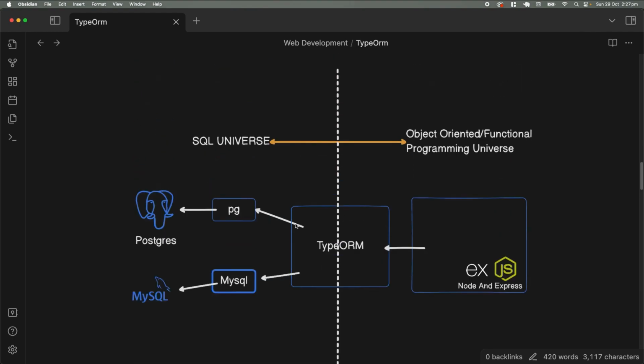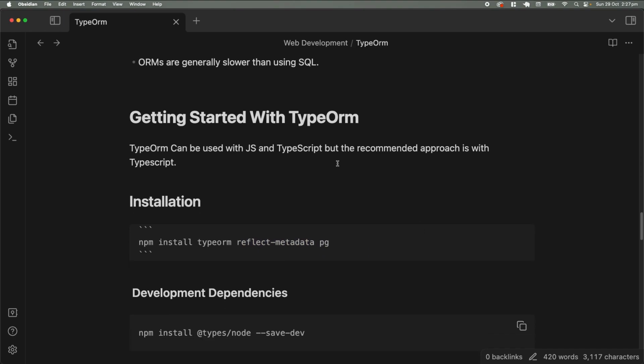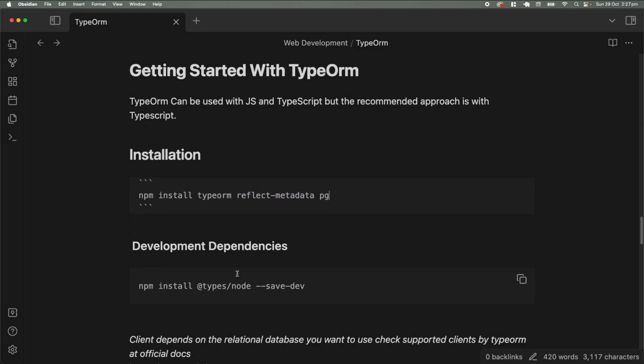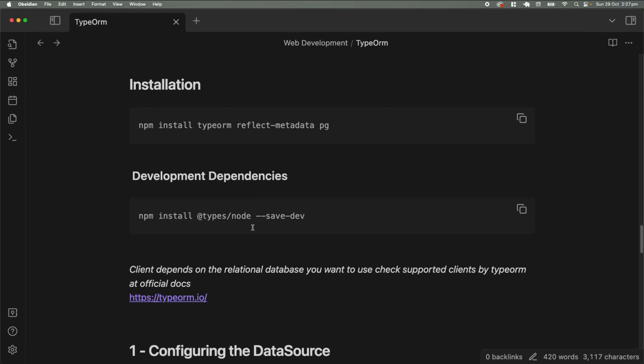Again, if you go to this diagram, we need the pg client, we need TypeORM, and one additional dependency, which is reflect-metadata. Apart from this, we also need some development dependencies, which are the type definitions of Node. And since the recommended approach is to use TypeORM with TypeScript, although you can use it with JavaScript, I will use TypeScript with TypeORM.